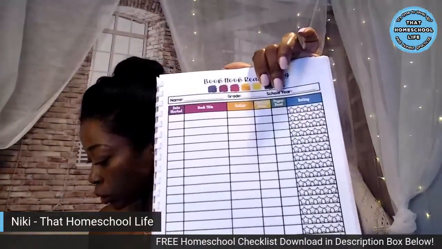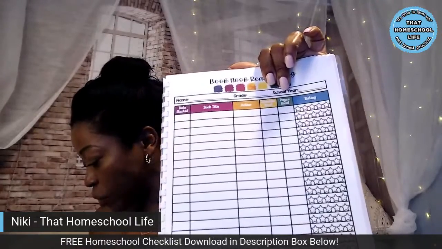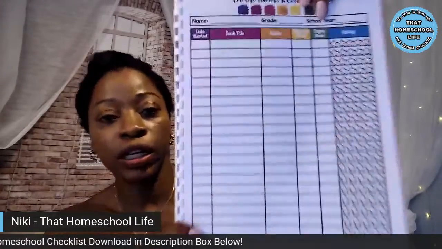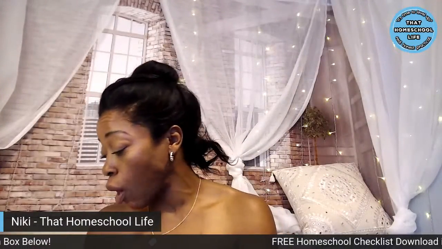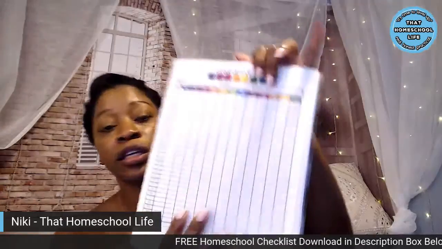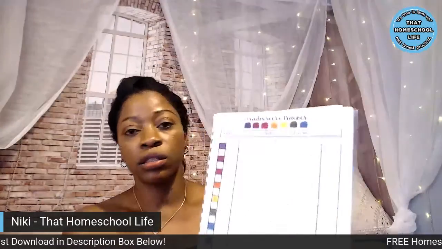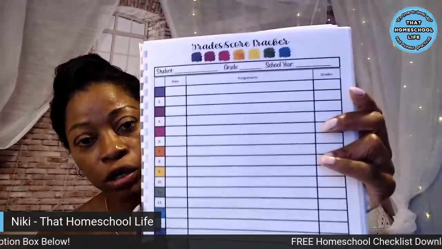Here's your reading log, all that good stuff. Here's your book log. So right now it is free. It will always be free. Your attendance log: if you need to keep attendance per the guidelines in your state, you need to keep track of scores and grades. So very colorful. This is not an editable PDF.